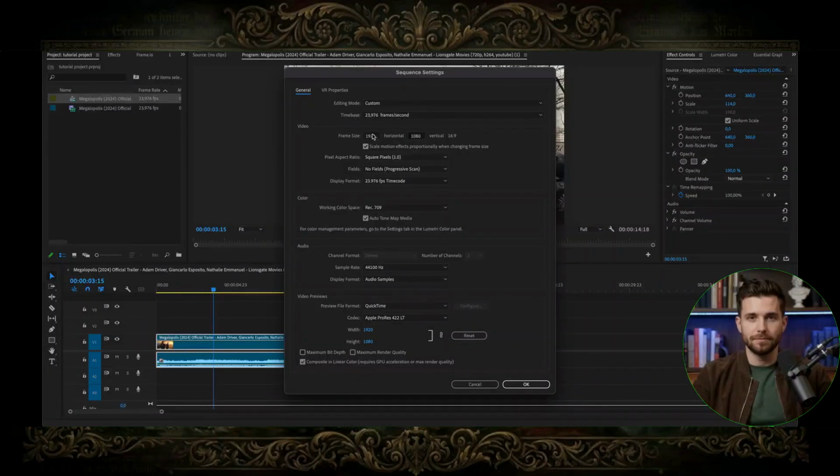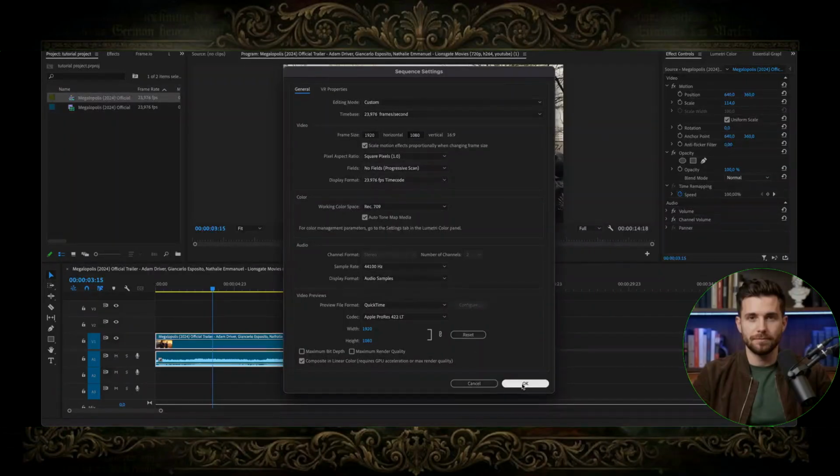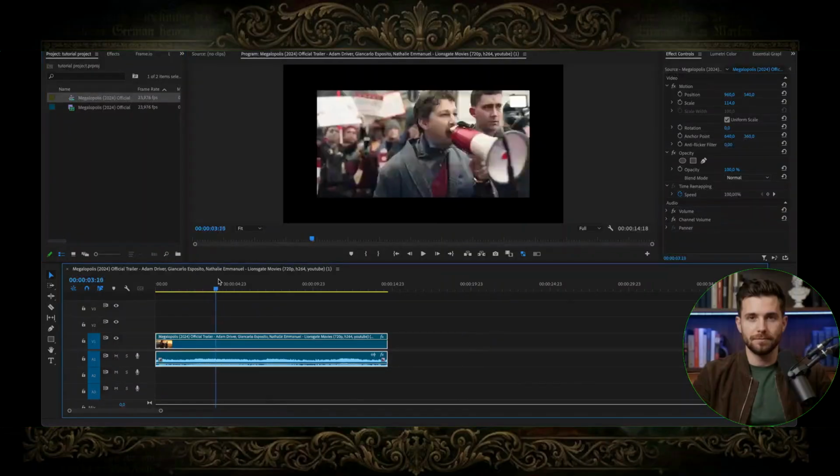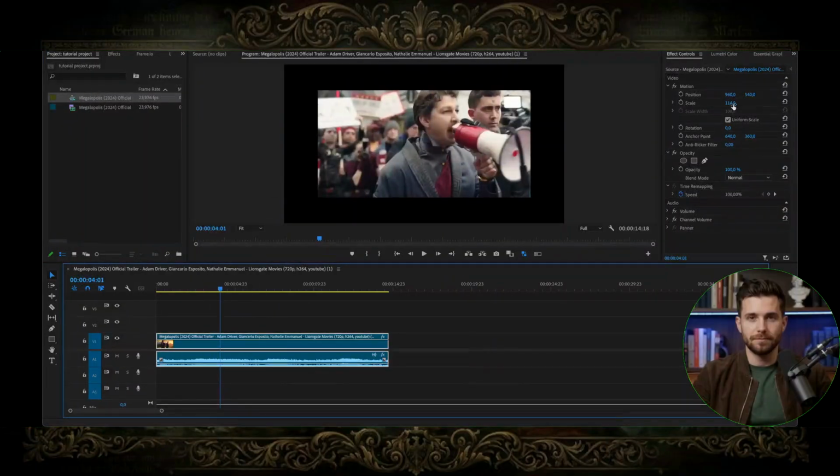Now that the frame is larger, the video appears smaller in the window, so you will need to scale the clip up once more to fill the new area. That is the process for adjusting frame size.